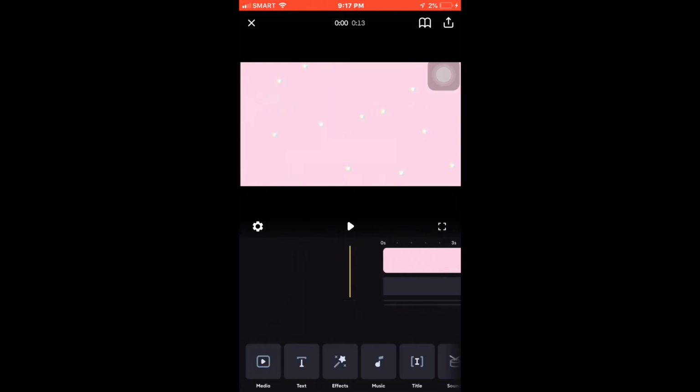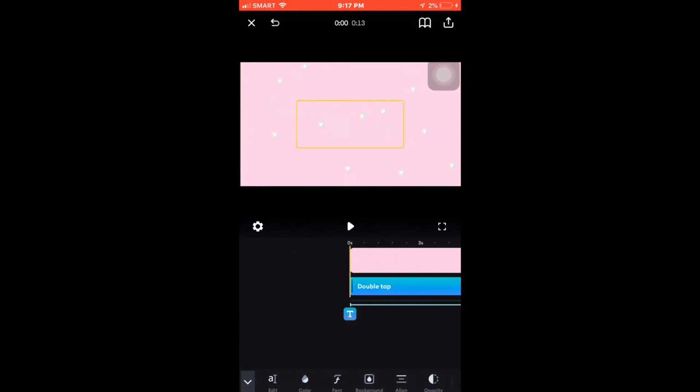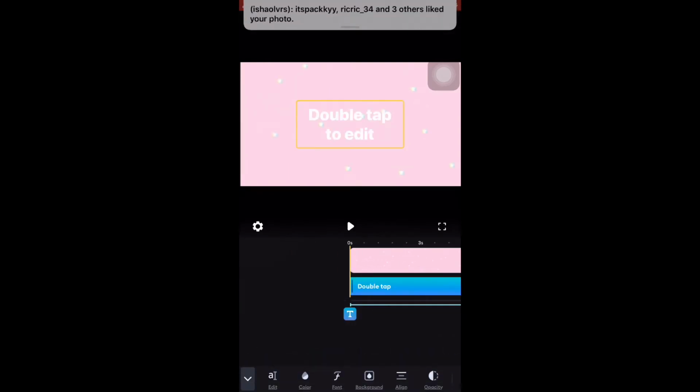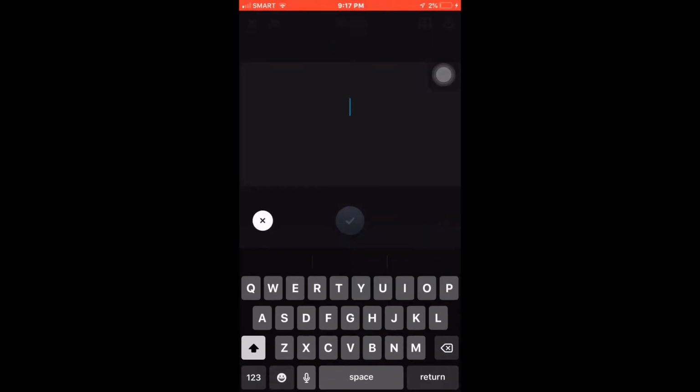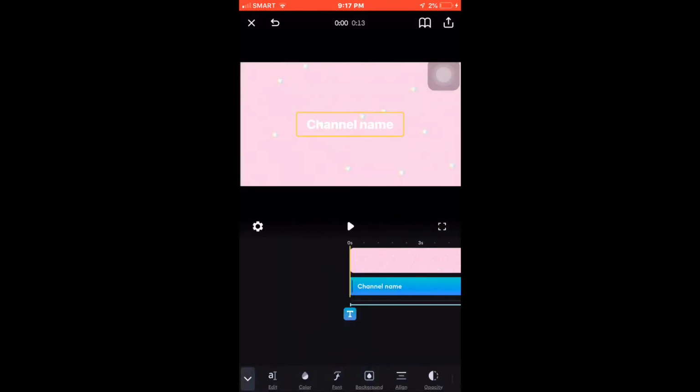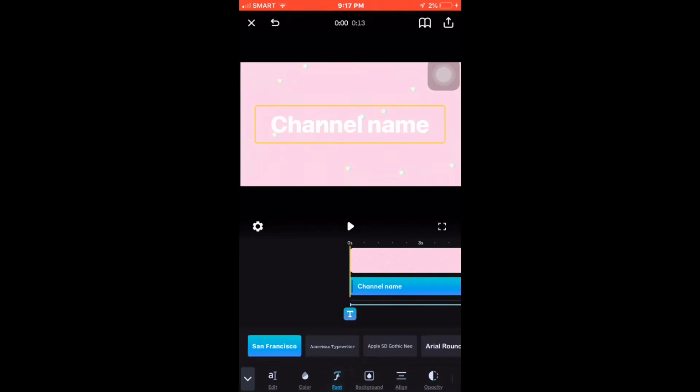Now all you need to do is add a text, and double tap to edit. I'm going to write your channel name. Just do it like that, and adjust the size of it. And then you're going to have to change the font.